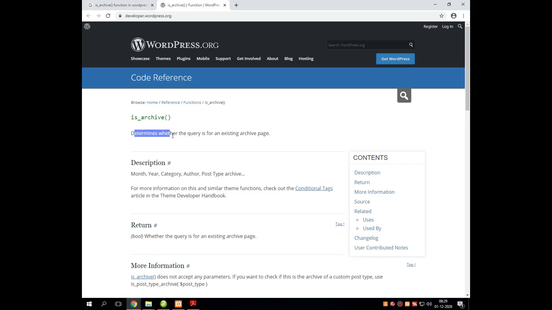Determines whether the query is for an existing archive page or not. That means whether a number of posts are created in WordPress or not is checked using this function called is_archive. This function doesn't contain any type of parametric value, so we can directly, with the use of an echo statement in the HTML hook, have a practical usage of is_archive.